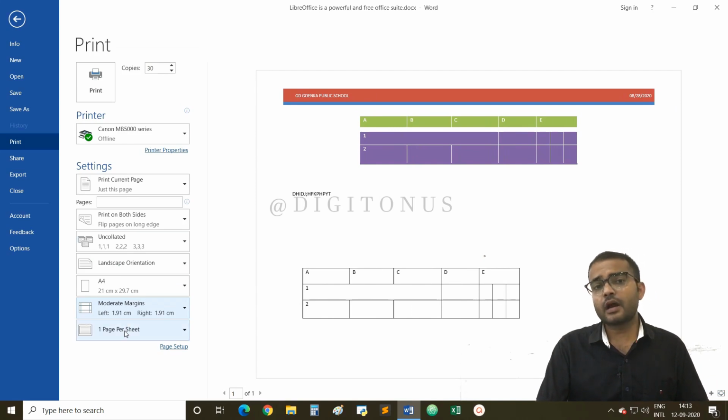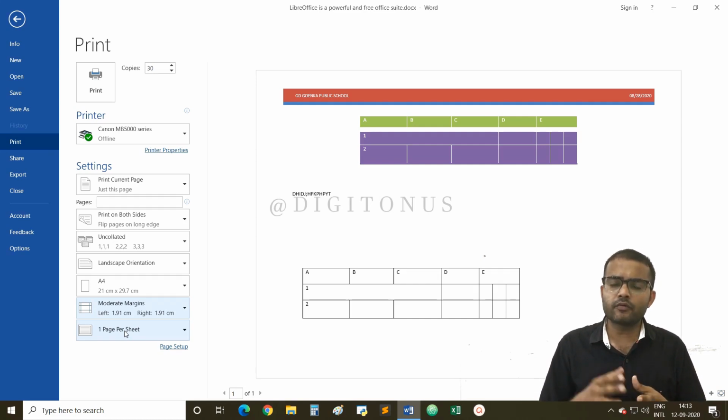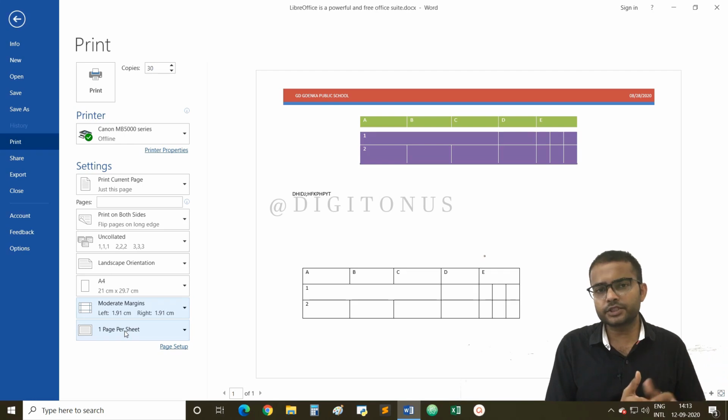Now next is how many pages per sheet you want. Like suppose we have 5 pages. If we give a print command by default, we are taking printout of 5 pages on 5 individual sheets. Now suppose I want that on one A4 sheet, 2 pages will get printed or 3 pages will get printed. So what I have to do? I have to select from here.